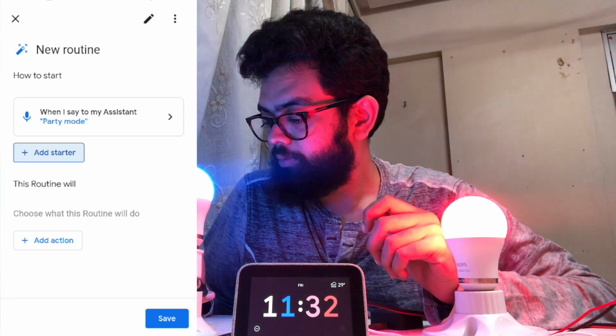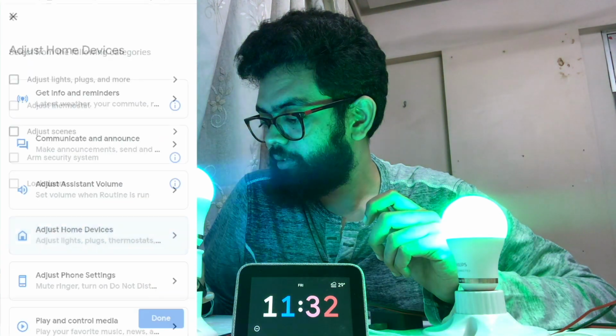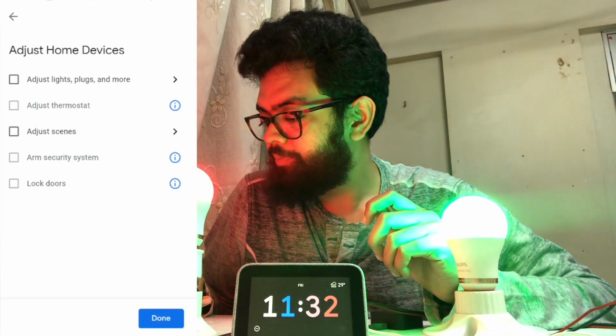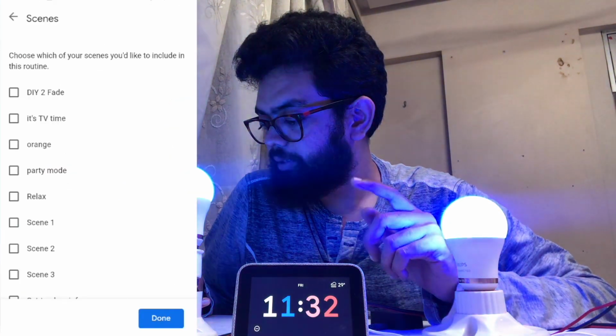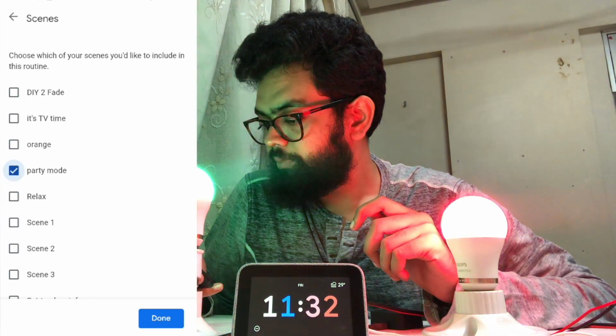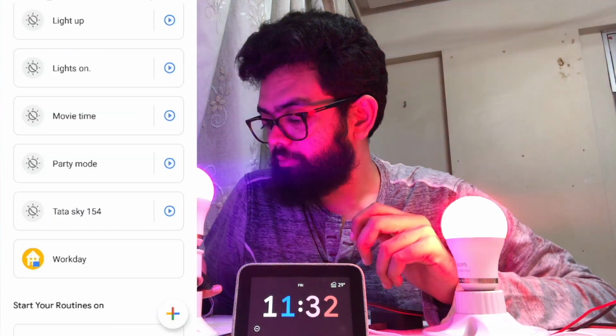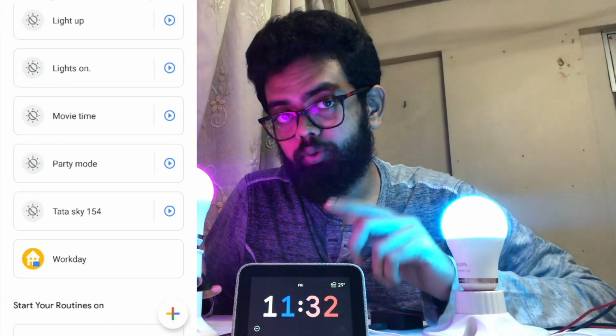Add action. Go to adjust home devices. Click on adjust scenes. Now as you can see, my scenes have been synced. So I'll just click on party mode. Done. Save. I have added two more scenes to the Wiz application.